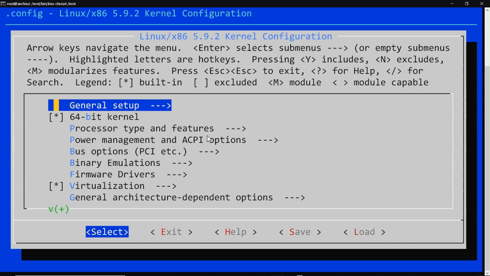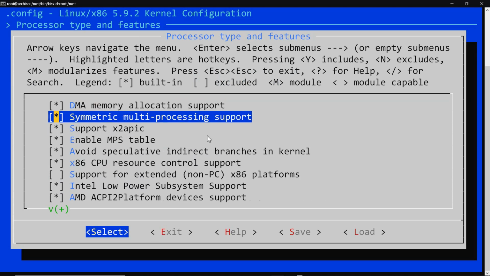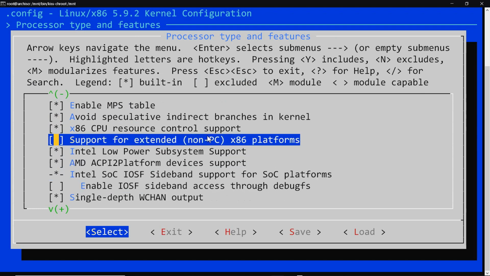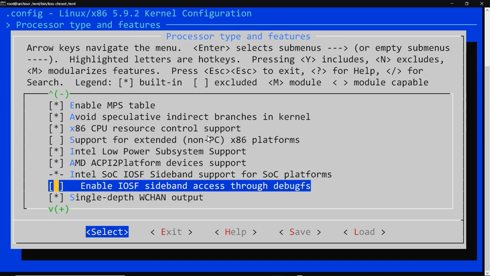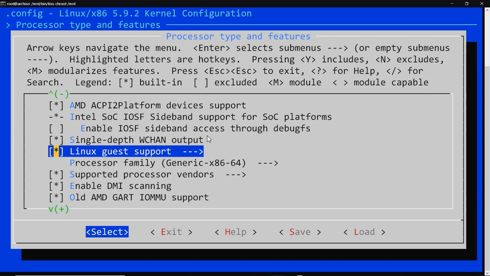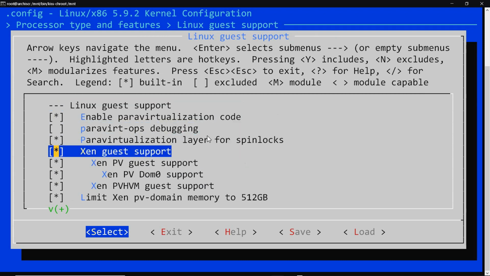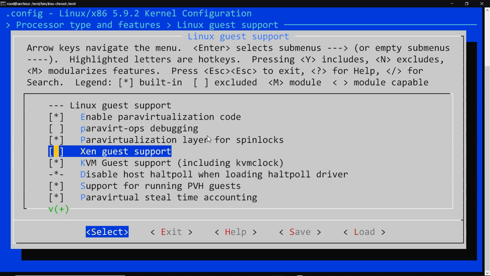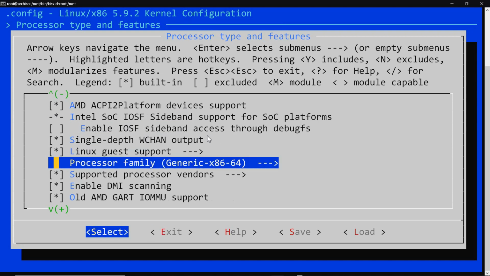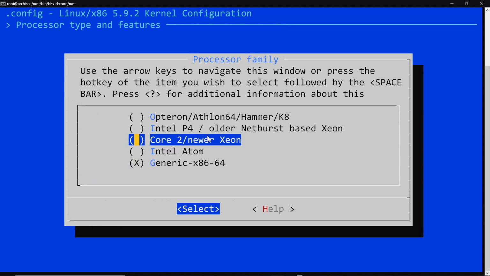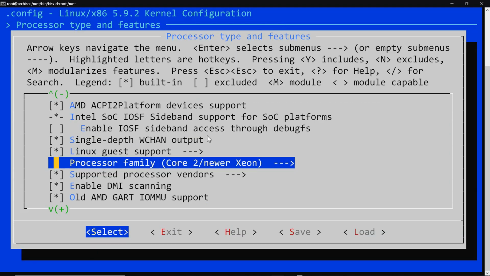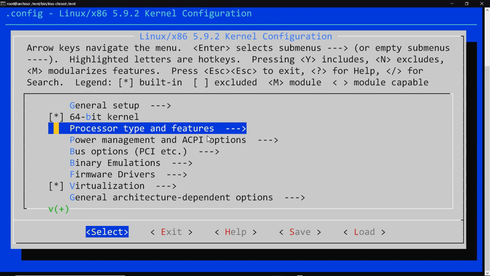I'm going to get out of there. If I go check processor type, I'm not going to play with it, I know I don't have any AMD, but I just want to make it functional. Under Linux guest support, the libSSL version or configuration doesn't work with the Xen one. If I leave this on, I'm going to have a compilation problem with libSSL. So I'm just going to remove this and optimize it by choosing core. And that's pretty much for this one.